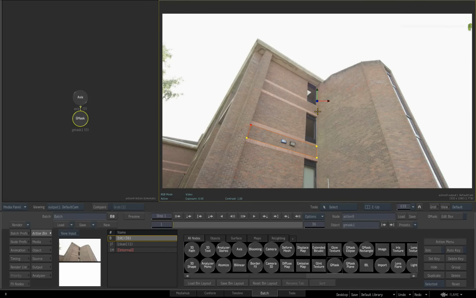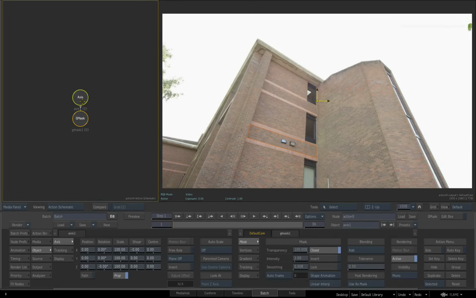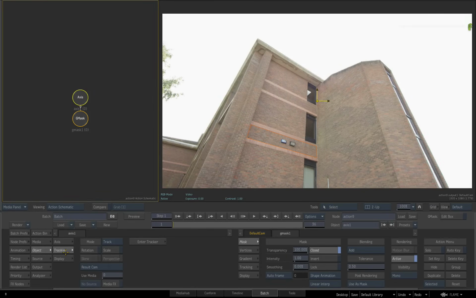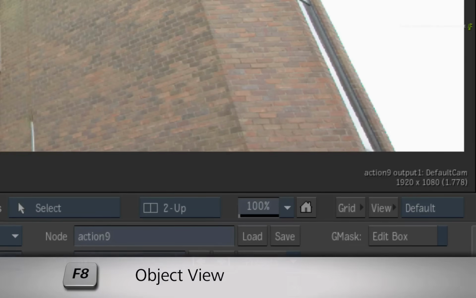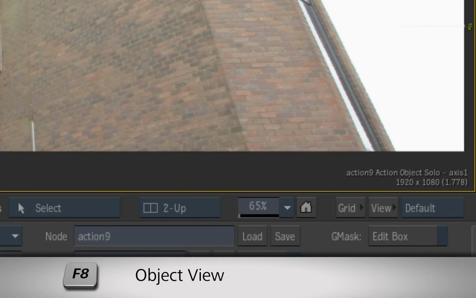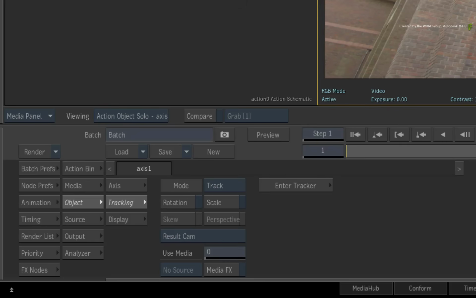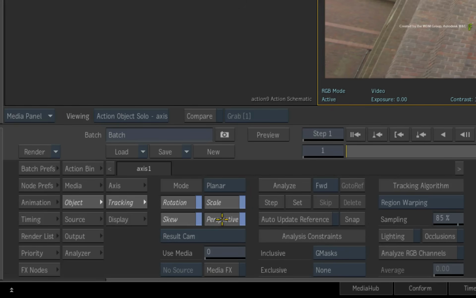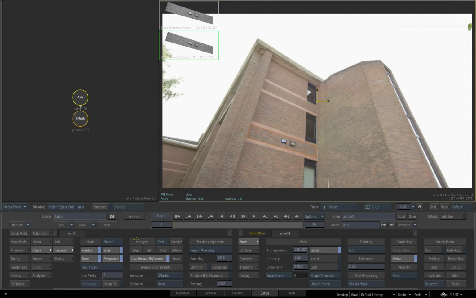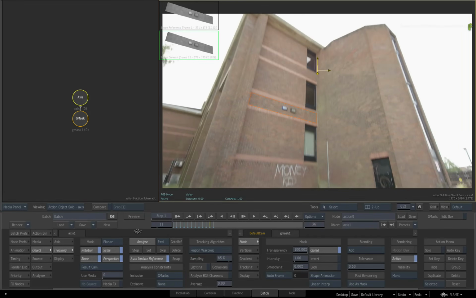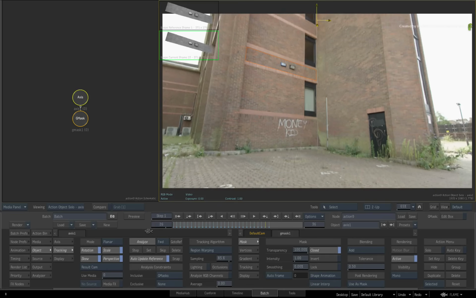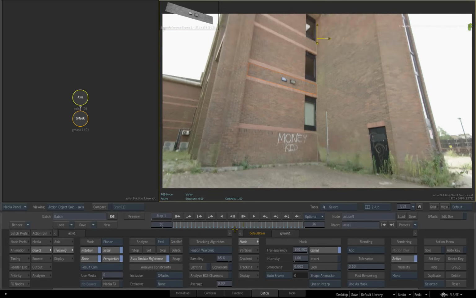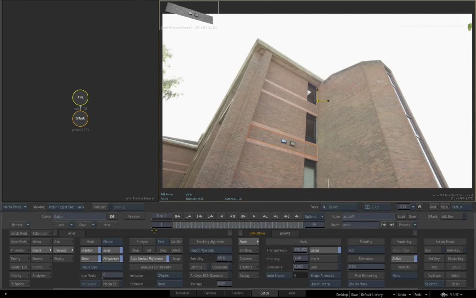Now let's go ahead and track this. Double-click on the axis node and switch to the tracking menus. Hover over the result view and press F8 to switch to the axis object view. Switch to the planar tracker and enable perspective. Enable auto reference update. Snap the reference and analyze the track. Now scrubbing the time bar, the track should be locked. Press F4 to return to the result view.